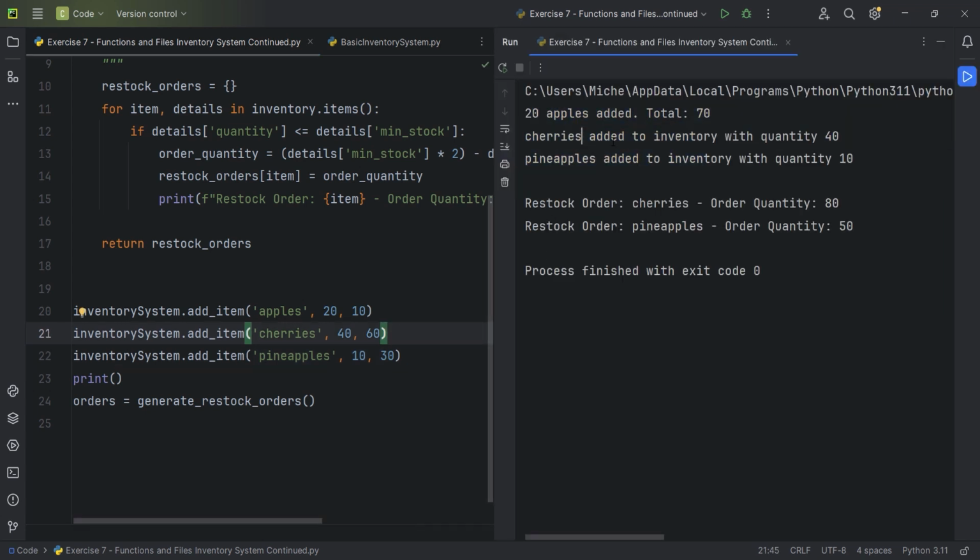The total is 70. Cherries added to the inventory, now 40, 10. And then when we called upon the restock order, we said that cherries and the order quantity should be 80. Now the minimum is 60 and we already had 40, so we need to have a total of 120. But if we order 120 and we remove 40 from it, that is where the 80 number came from. So everything is working perfectly fine.